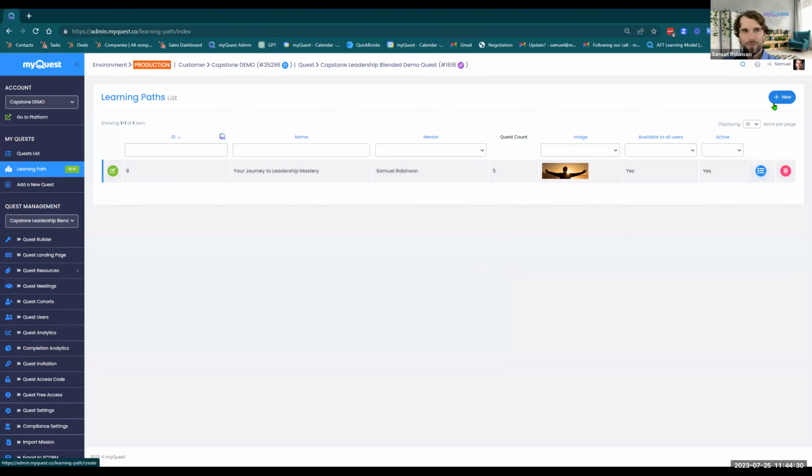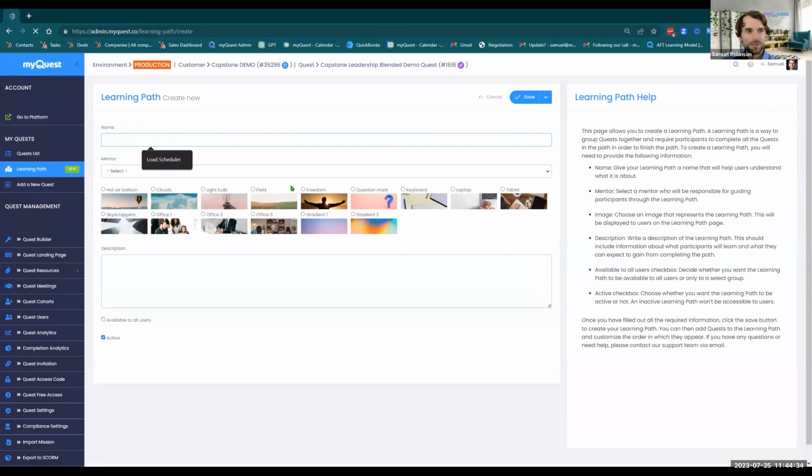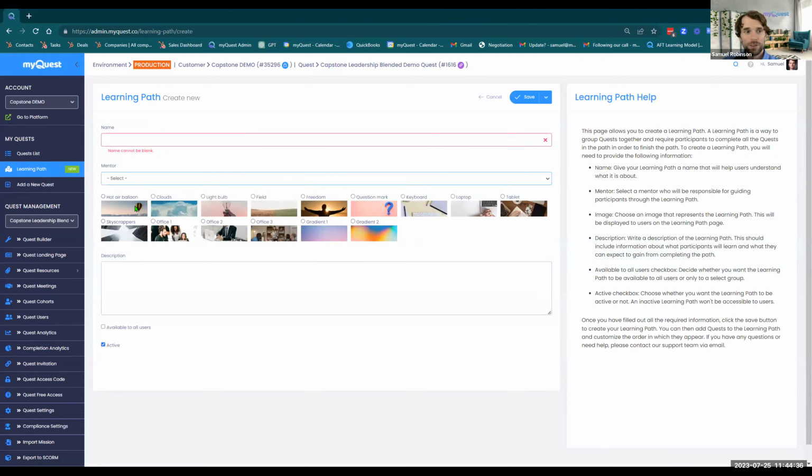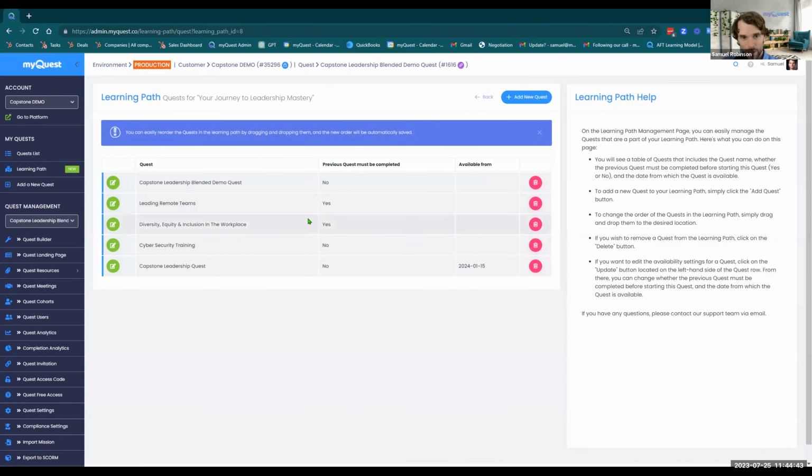So to add a learning pathway, all I'm doing is clicking new. I'm naming the learning pathway. I'm selecting the main mentor that's associated with it. There's an image there, description. Once I add that, I go here and I can edit the quests in that pathway.